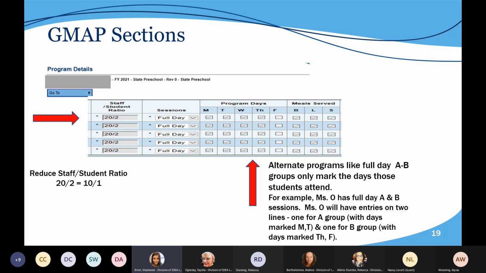That's in regulation. You'll have sessions to choose from, full day, half day. Those will be drop-down boxes for you. Then programs and meals served. You will check off all these boxes of things that you offer. Alternate programs, like that AB group, would only mark those days that students attend.